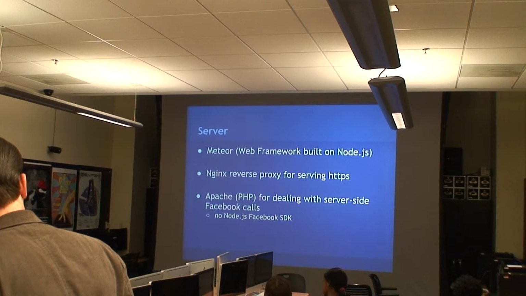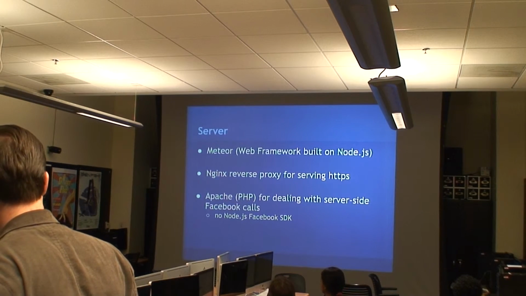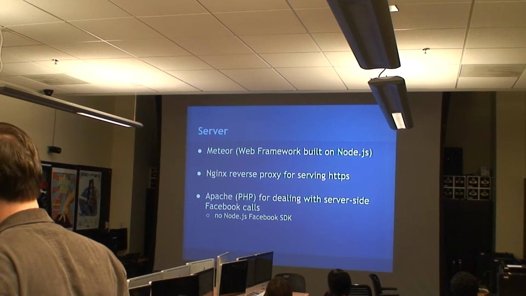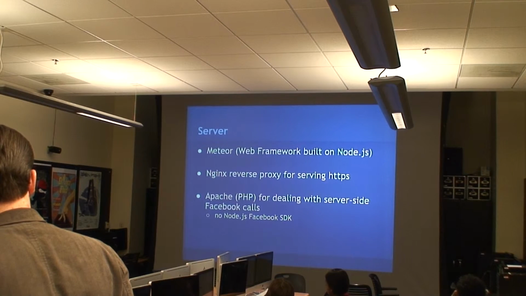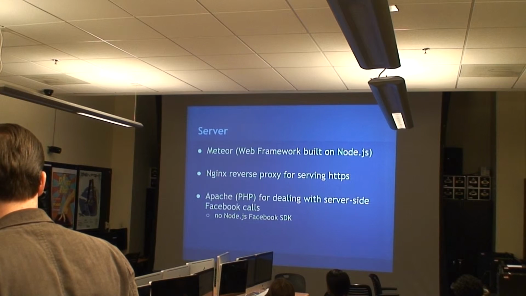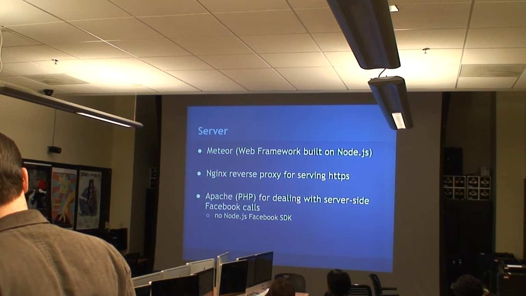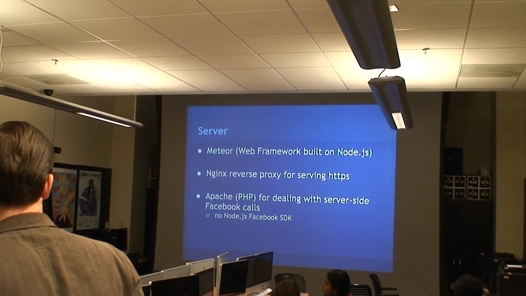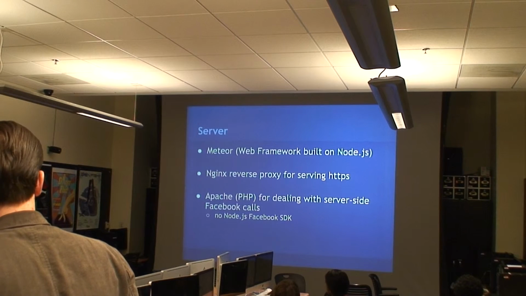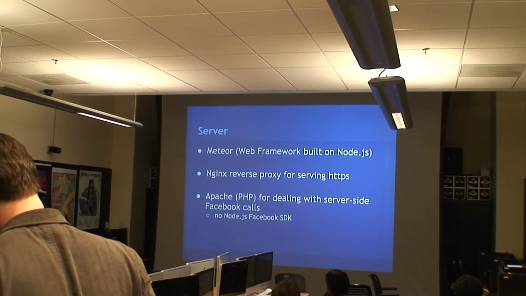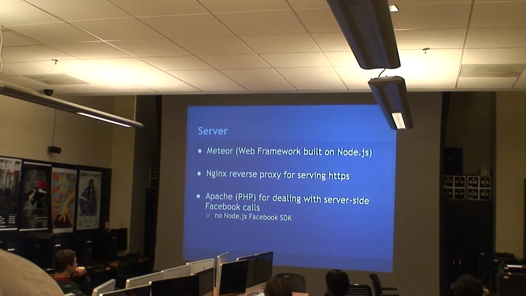And so also for the server-side Facebook calls, which included the scorekeeping and the shop code, you need server-side code running, and unfortunately there's no Node Facebook SDK, so I could not write it with Meteor. So I actually had a separate Apache server running that did some PHP, and there are a few scripts that get called when we need the score for the buy feature. Okay.